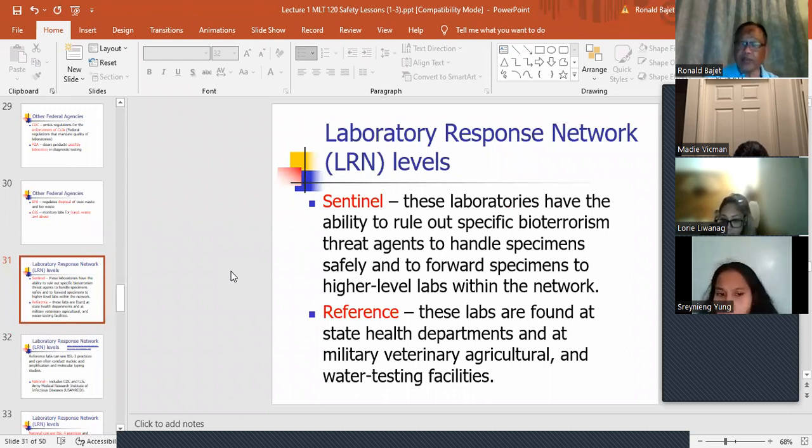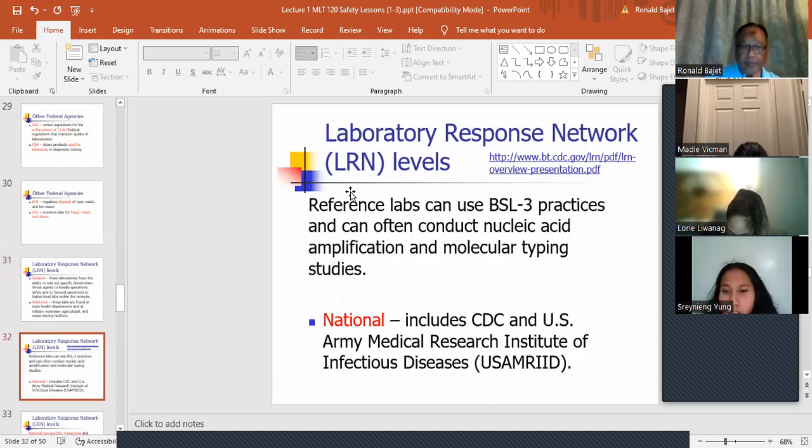So the Sentinel level is the lowest level, like the hospital laboratory. If you have a suspicious organism, like I think it's anthrax or I think it's brucella, then you send it from Sentinel to the reference laboratory. These laboratories are like the public health laboratory, the state laboratory, okay? And if they have a pretty good suspicion, and they're confident that it is anthrax or it is brucella, then they will send it to the national laboratory. The reference laboratories, especially the reference and the national, can use BSL-3, okay?